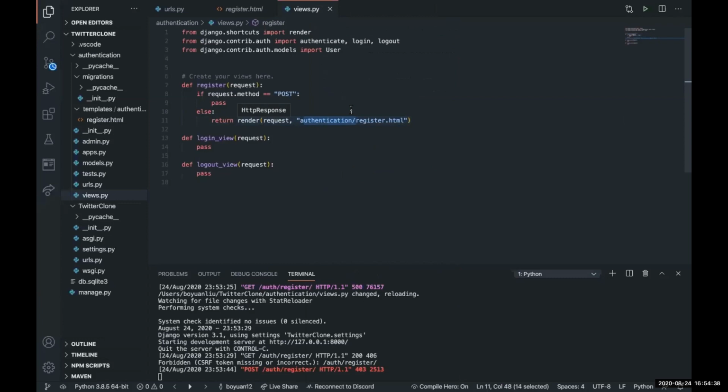Okay. So what do we do? Change authenticate to authentication in your views.py. Your authentication's views.py.